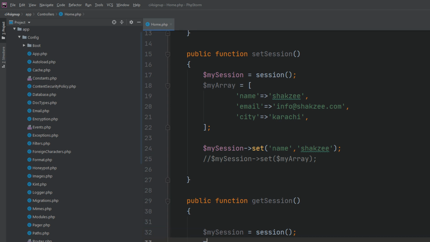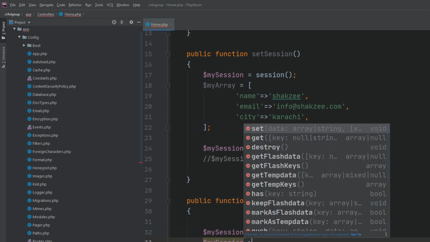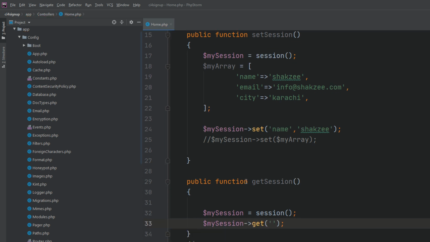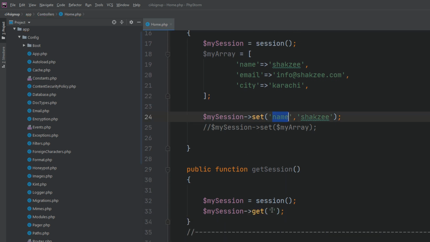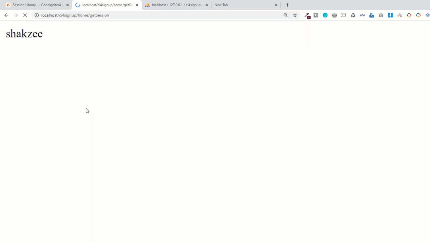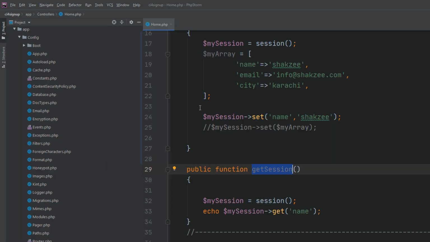Now I'm saying my session, I'm saying get. So you need to provide the value of the key. So this is the key, and now I'm saying echo, because I know this is the single value. So go to the method and access the method here. So go to the URL, access this method. So now as you can see, it's providing you the Shakesy.